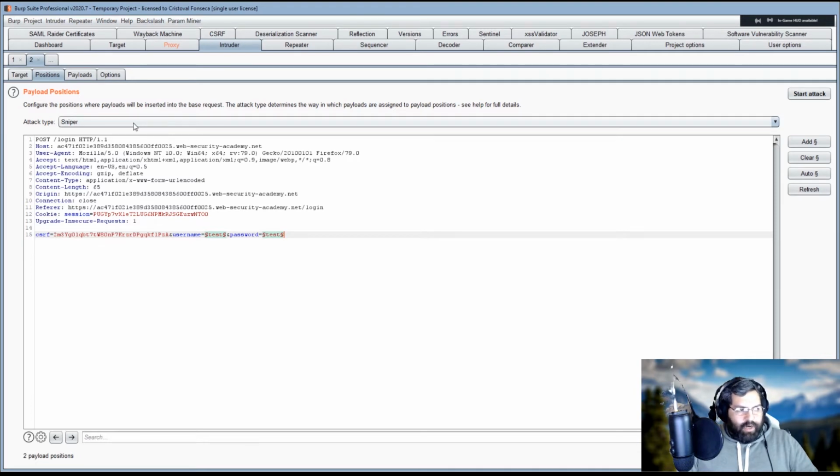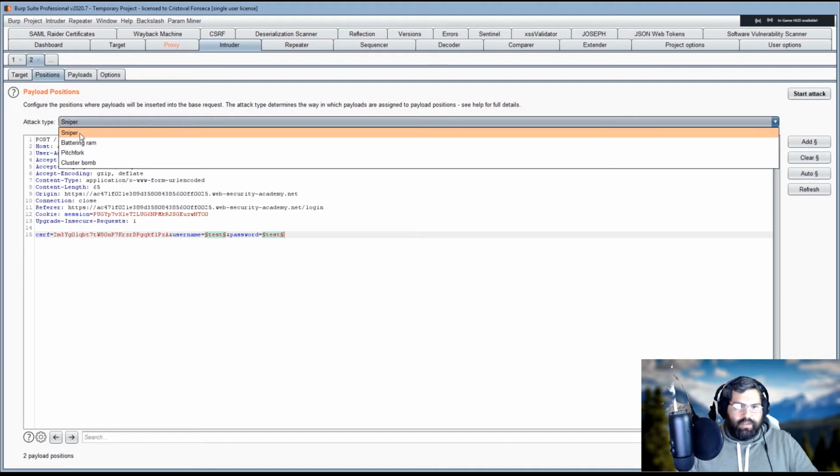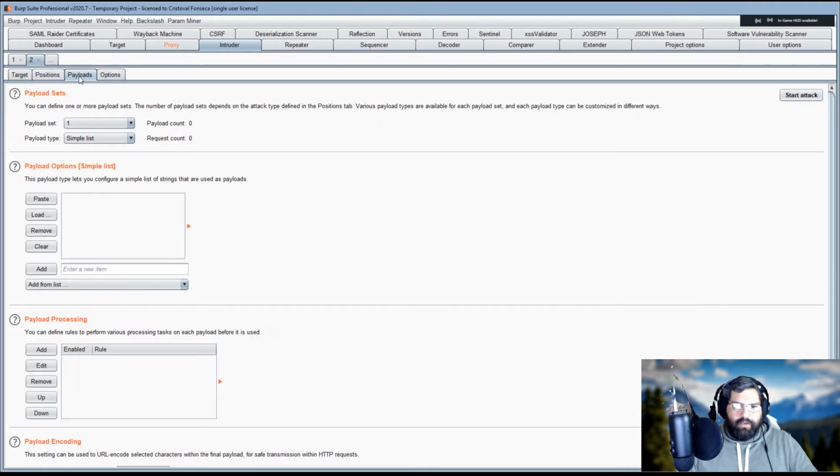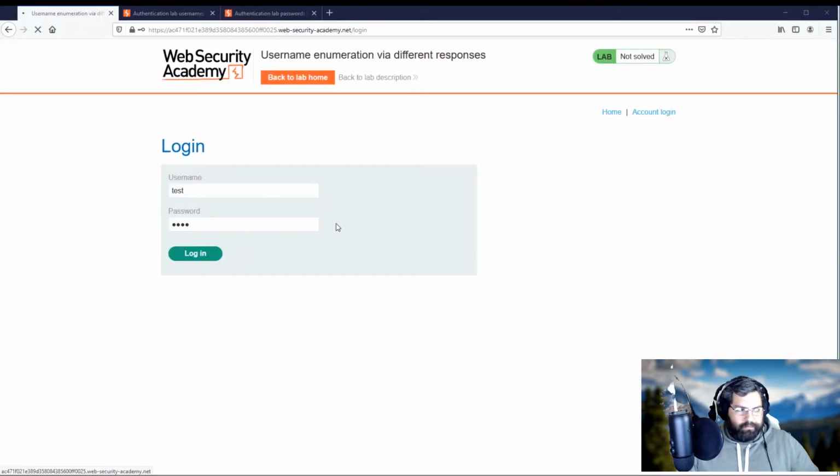Now it's set up for sniper attack. That's a single parameter attack. We want to attack both. So we're going to change sniper here and go down to pitchfork. That'll allow us to attack 2 parameters simultaneously. So now we're going to move over to payloads. This is all set up here. We have the username parameter and the password parameter ready to be attacked. Let's switch over to Firefox now.